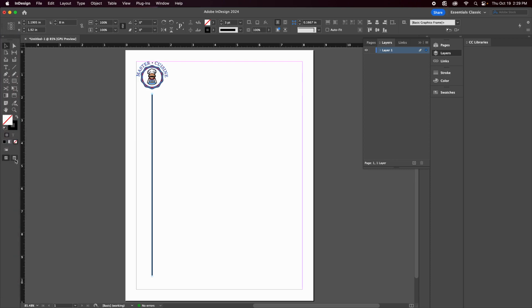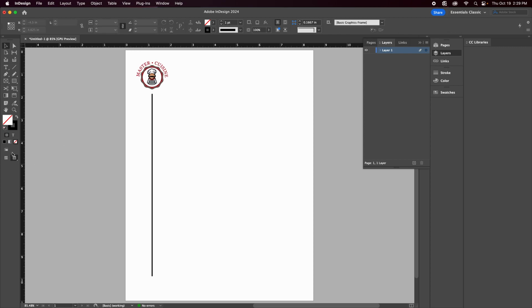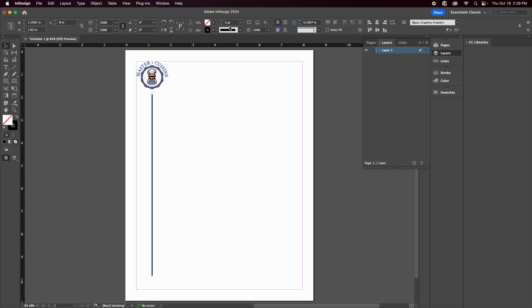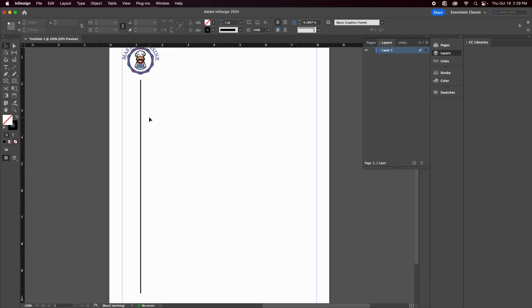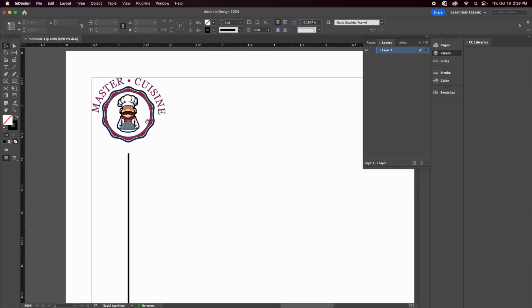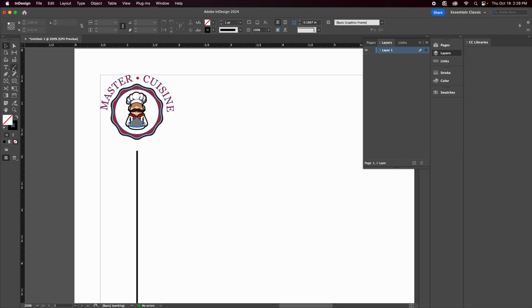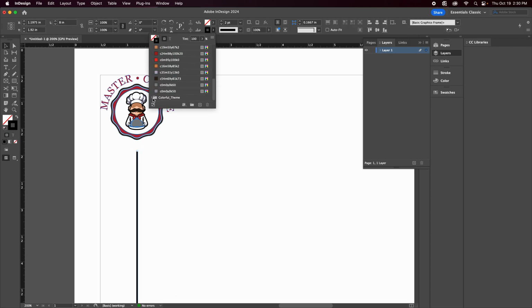Let's see if 3 is too big. I may want to go back down to 2. I do. So let's go back down to 2. Okay, and I'm good with that. And I'm going to add one of the colors from the logo to the line. So I'm going to zoom in on that. I'm just going to add that swatch there. So I'm going to select my line here, go down there, and add the swatch that I just put there.